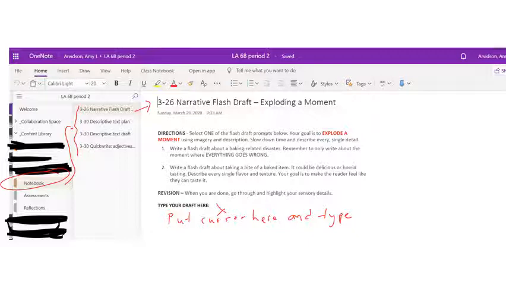And again, I have pre-typed some directions on the page itself, but then it says type your draft here. You would just put your cursor right there and start typing. This is an online Office product, so it is auto saving. You'll see that in the blue ribbon at the top if it's saved. And when you're done, you can just click out of it.